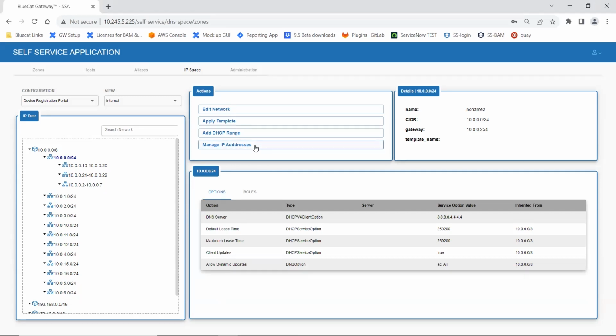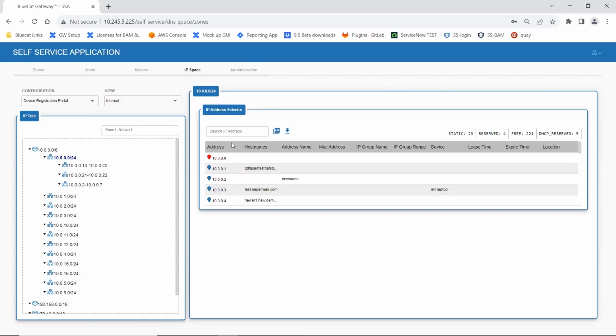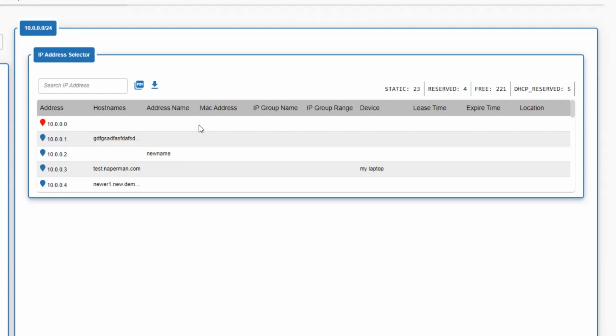If we go to manage IP addresses, the whole window will change. And here we can actually see a full list of the IPs as well as information which can be configured. You can also search for it. You can filter. Or you can actually export it as well to either PDF or CSV.